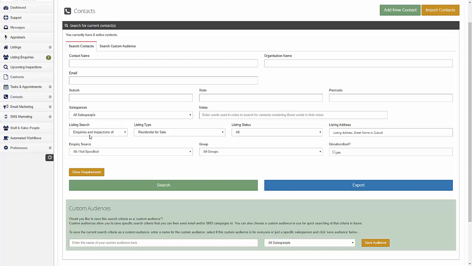There is also a listing search area where you can search on contacts based on their connection to listings. For example, you can search on whether contacts are inquiries or inspections of a particular listing, whether they're vendors of a particular listing, or whether they're tenants of a particular listing. If you do this, you then simply select the listing type, the listing status, whether it's active, sold or leased or archived, or all, and then you can enter a listing address if you want.